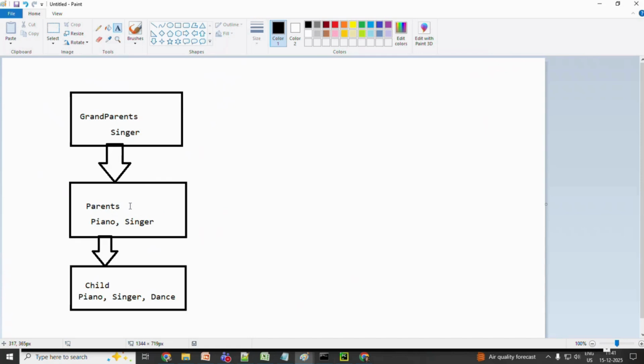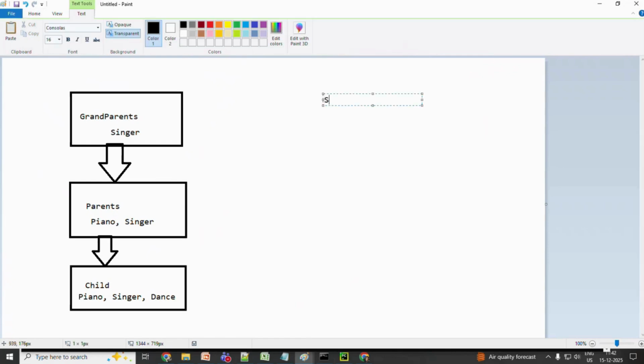Okay, so now this is how inheritance works. We will talk about the types of inheritance. First is single level, then there is multi-level, then there is multiple inheritance as well. We will see multiple inheritance.